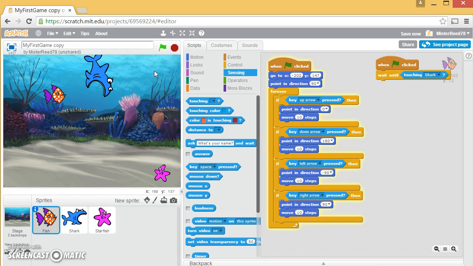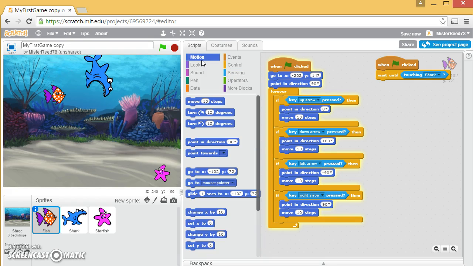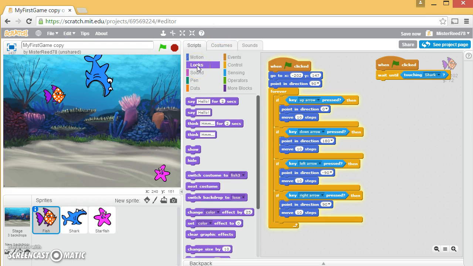Now, you could do all sorts of stuff. You could play a sound, you could have him say something, you could do whatever. But again, we are in the brain of the fish. So let's make him do something like, go to your looks tab. Let's make him say like, ouch. Because he got eaten by the shark, I guess. So we could have him say that.